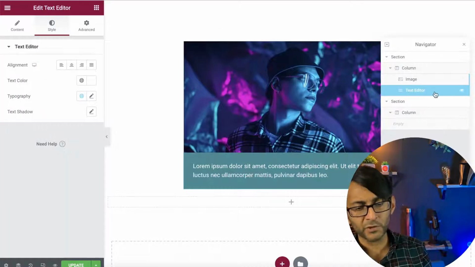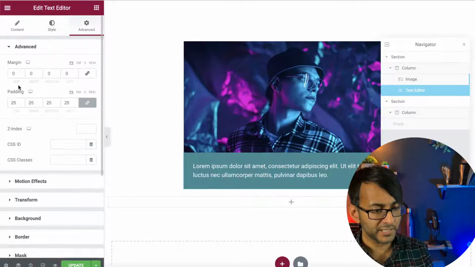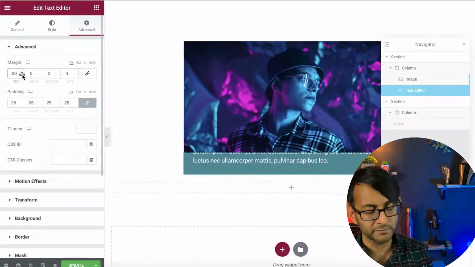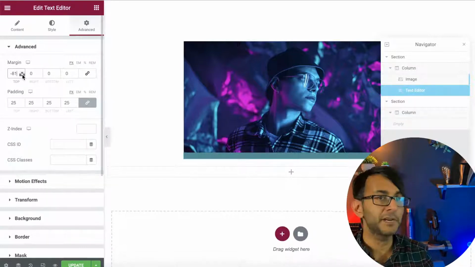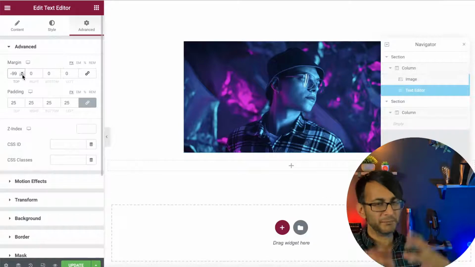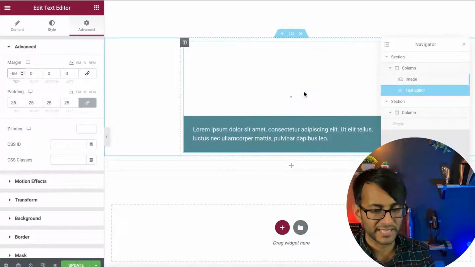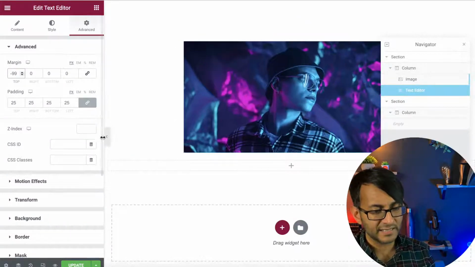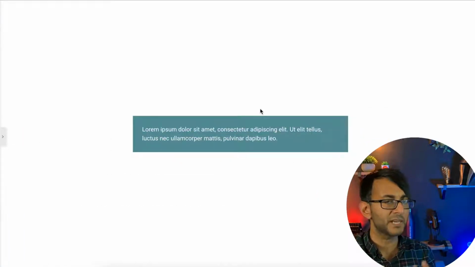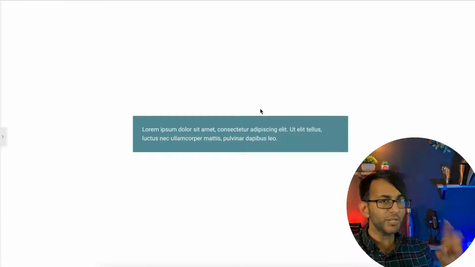Right, so now we've got this text editor here. If I go to advanced and I now just give it a negative margin like so, okay, it's disappearing behind because that image has got a Z index, okay? Of course, you're probably going to make your sizing better and correct. But again, this is where you could have some additional content that sits behind, you know, secret code.